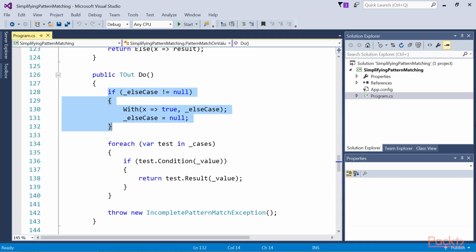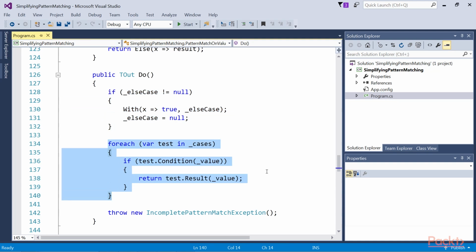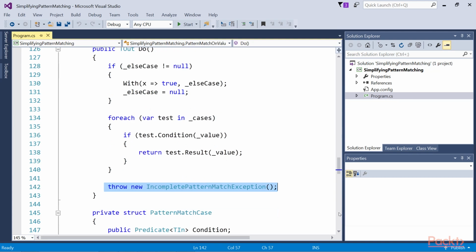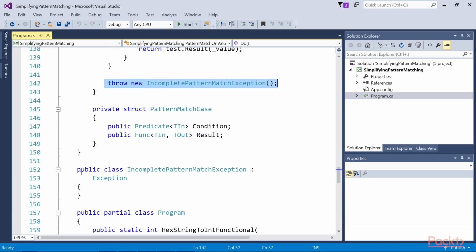It then compares all _cases list members using the foreach loop to find the correct _value using the code snippet. Although invoking the else method is optional, it's mandatory to match one of all the with method invocations. If not, the do method will throw an incomplete pattern match exception, as shown in this code snippet. For now, we don't need to implement anything in the incomplete pattern match exception, so we just need to create a new class implementing the exception class, as shown in this code snippet.